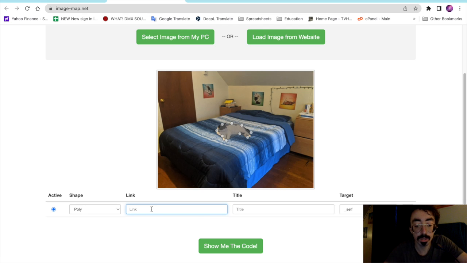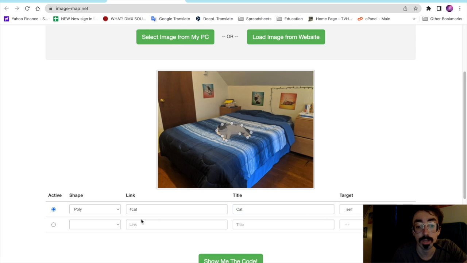The link, we're going to set this up later. The link is just going to go to cat. So we're going to set up an ID further down our page for the cat section. All right. Add a new area. Make another poly shape. And we'll just select these.